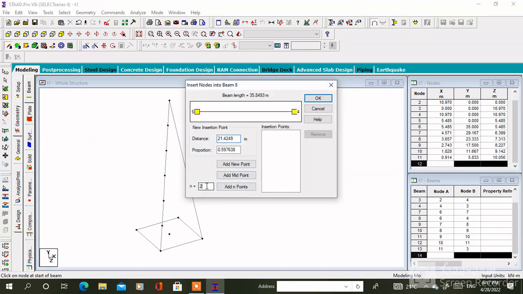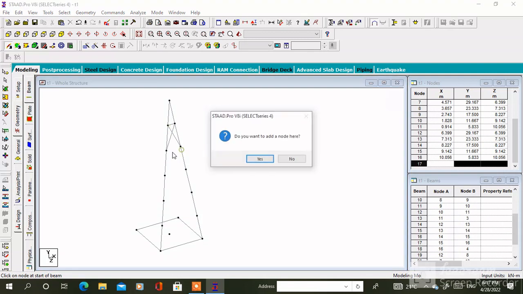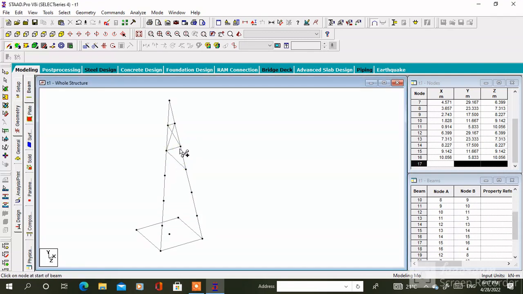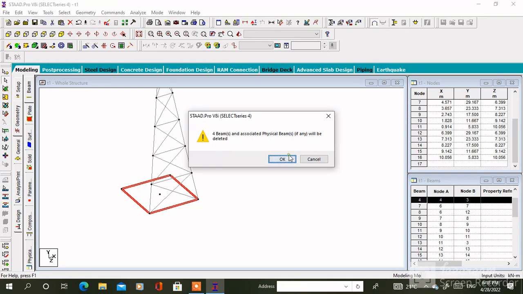Similarly, we have to divide this beam. After that, we have to add these nodes cross diagonally this way. Select here and here with the help of add beam cursor. You can add these nodes. So it's done. Now delete this part. Click on OK and then click on No.